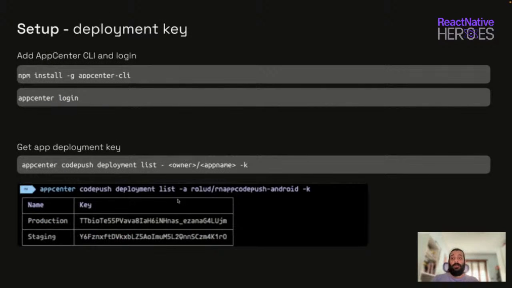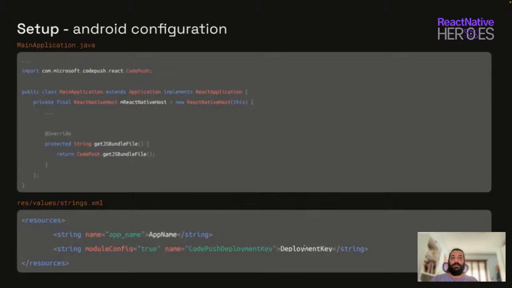To get the key, you will have to use the App Center CLI. Once you install it and authenticate to the App Center, you can list all deployments with the deployment list command. Once you did that, you can copy your key and paste it in the strings XML file.